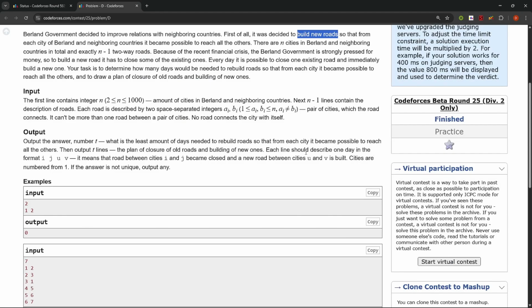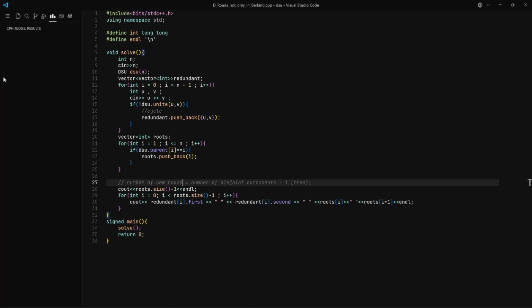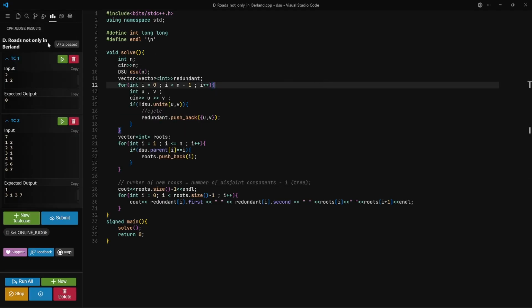Each line should describe one day in the format I J U V. It means that the road between cities I and J becomes closed. In our case, redundant roads become closed, and roots of I and roots of I plus 1 form a new road. And to this, let's add the disjoint set thing.